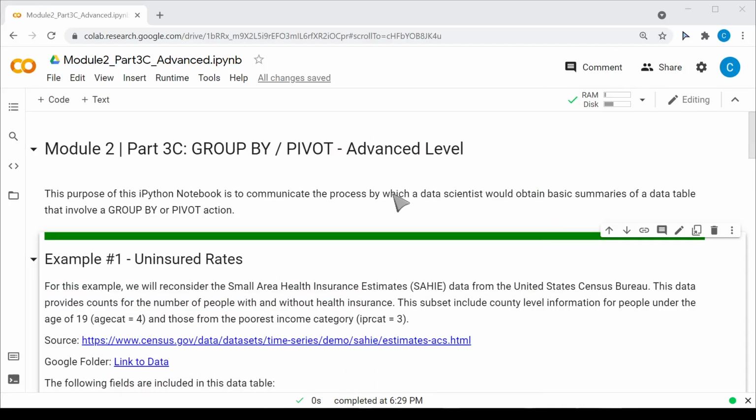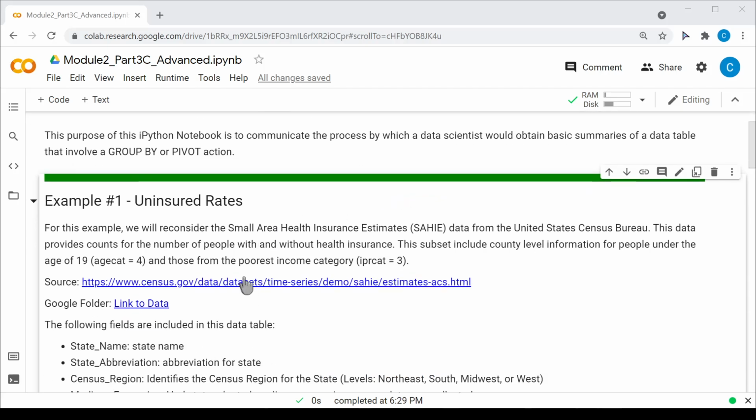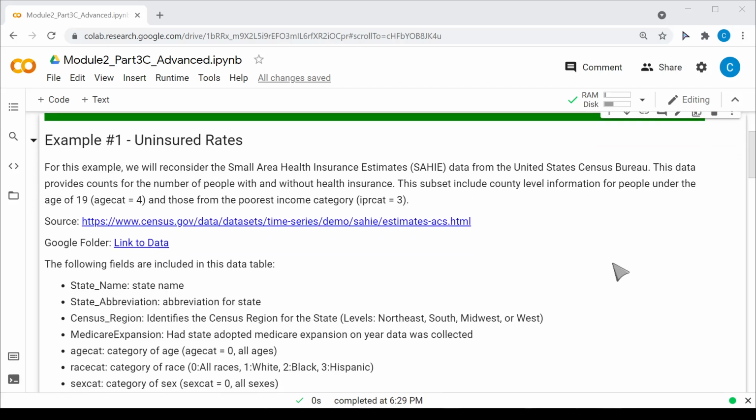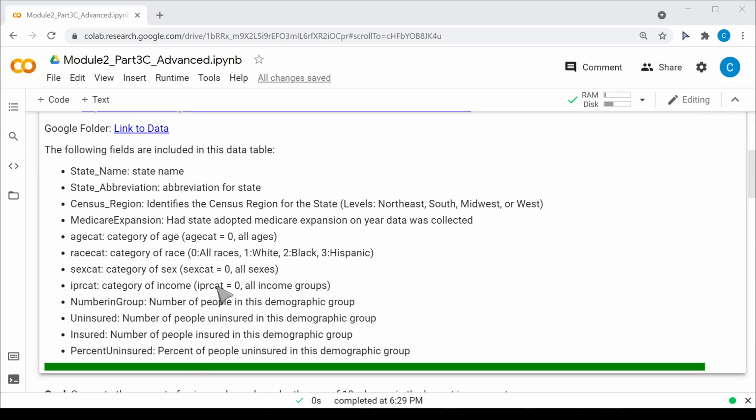So here's my Google Colab document for the example that we will be working with. We will again be working with the small area health insurance estimates data. This was obtained from the Census Bureau. Some of the important fields out of this data that we'll be working with is the uninsured column. This is just the number of people that are uninsured in a particular demographic group. We also will be working with the number in that group. That'll be just the number in that particular demographic group.